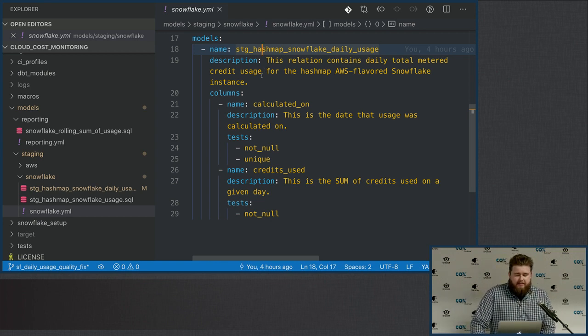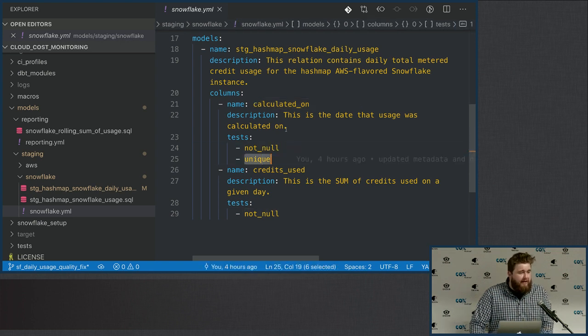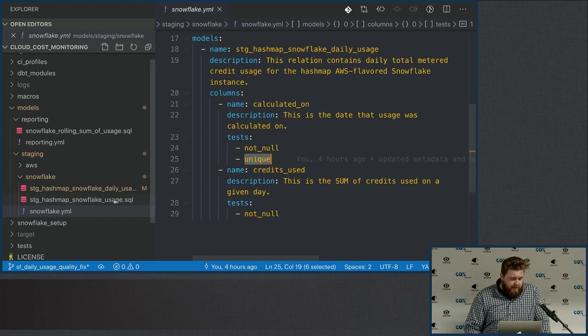So I'm able to add some descriptions and I can add tests here to my different columns. So my calculated on, this is the date that the data was grabbed on for the day. So we group by the day and we do a sum on those. And it should never be null and it should be unique. If I'm grouping by day and getting daily usage, I should never have two of the same days in the same table. These are really easy to just add here.